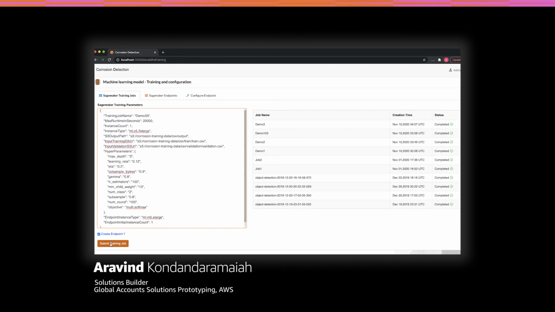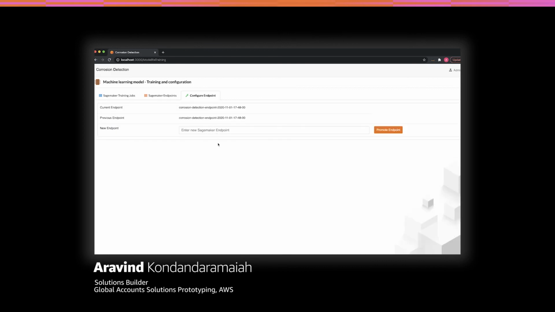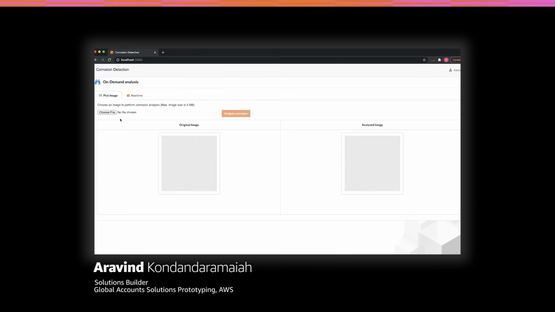When you click on the Submit Training Job button, it starts the execution of the Step Functions workflow, and in a few minutes, you should have a new machine learning model created and hosted on a SageMaker endpoint. You are then able to configure this new SageMaker endpoint in the application for the purpose of inference. Next, let's see how the inference works.